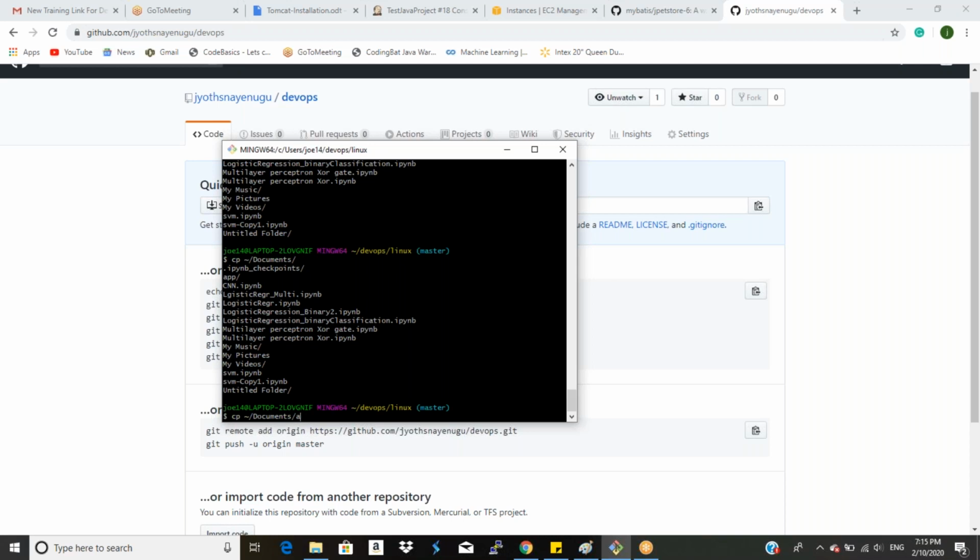Documents. Oh, okay, I'm sorry. Is it cd or cp? No, it is cp only because we are going to copy. So can you do one thing? I'll just go back and see how to copy. Can you go back and type pwd?